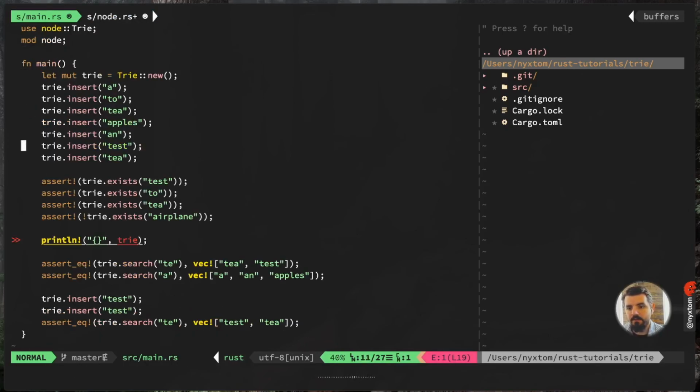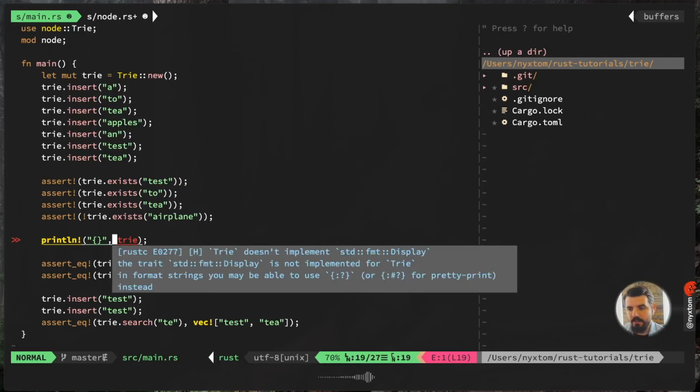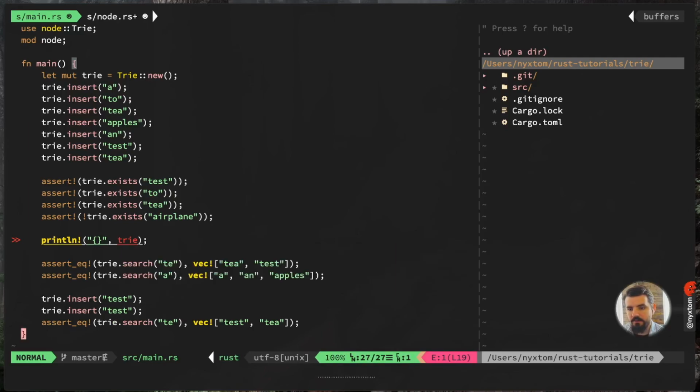In the main here, I'm implementing it, so I've created a new trie. I'm inserting a couple of words: A, 2, T, apples, and test, and T. Notice I'm inserting the T twice. This exists should return true, airplane does not exist, so that returns false. I'm also going to print it out, and we're going to implement the format display. Then we're going to search for these prefixes and get back the values.